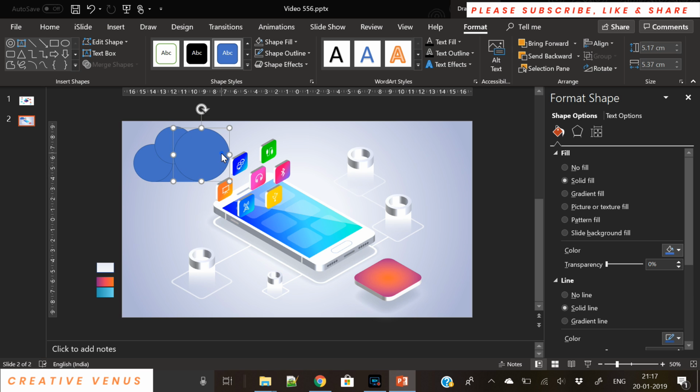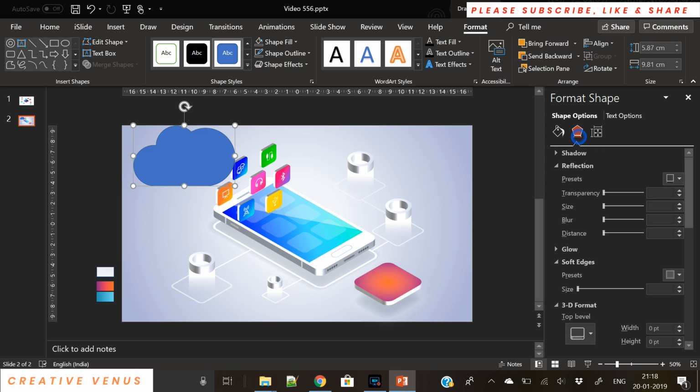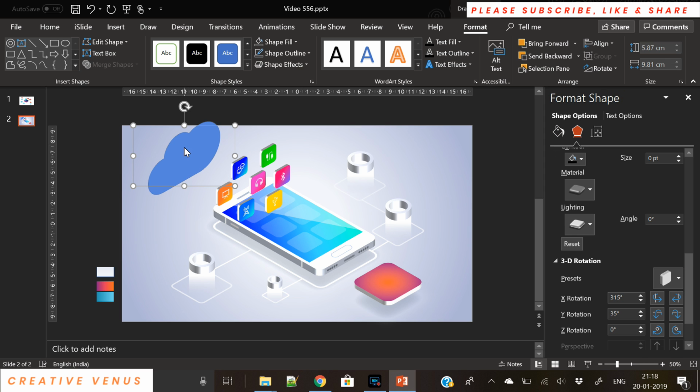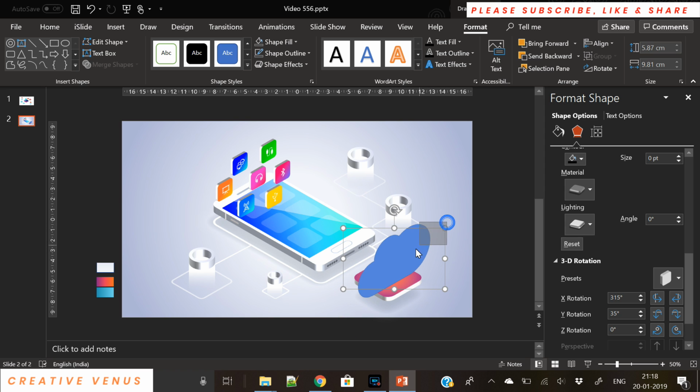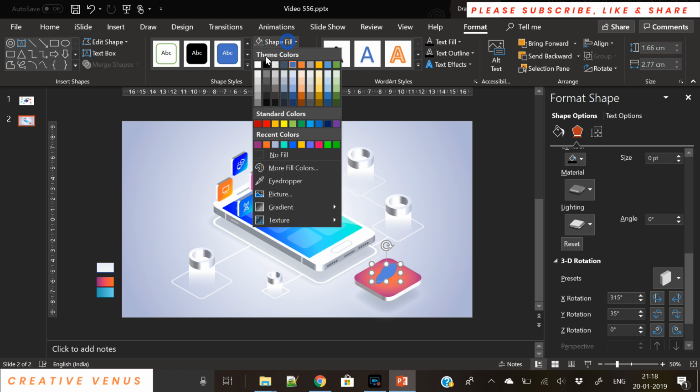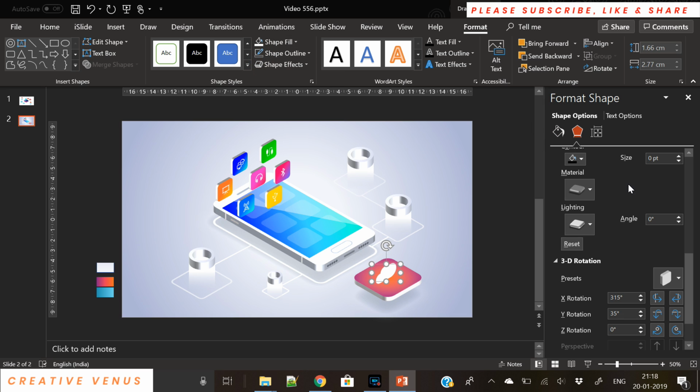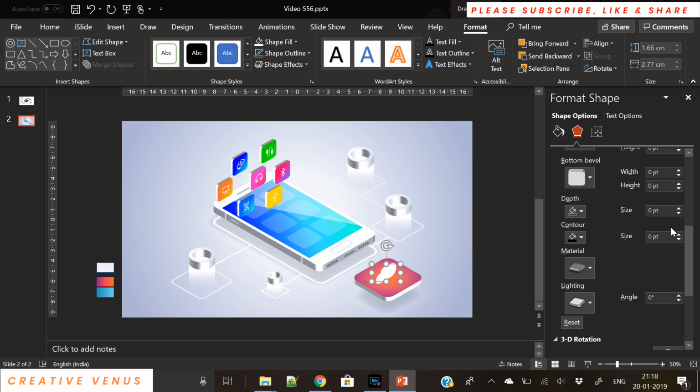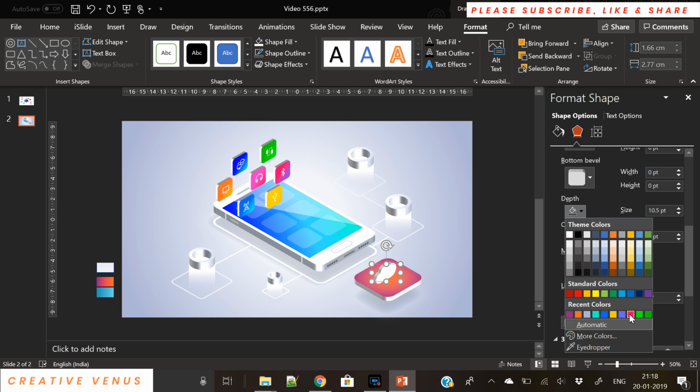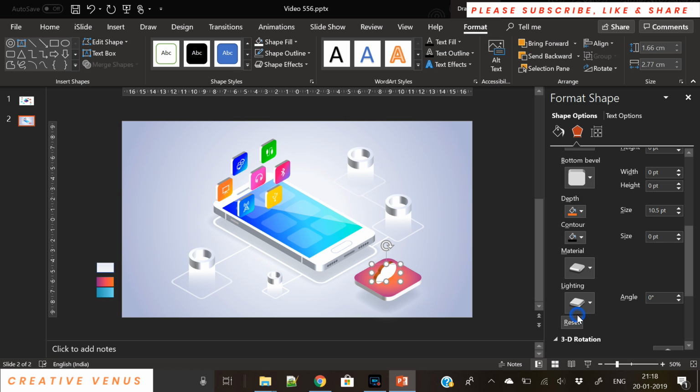Select all and merge. Now let's change its angle here, reduce its size, and we have to apply this 3D effect here as well. For that we have to increase its depth. First remove its outline and fill a white shape here. Now let's apply this depth, and now our cloud is ready to take over this whole concept, and now the apps are connected to the cloud and everything is working perfectly.